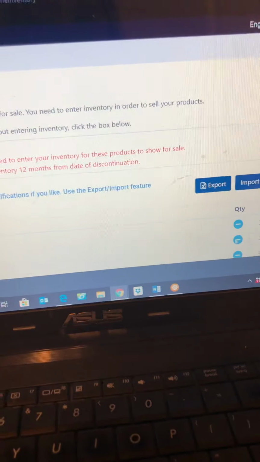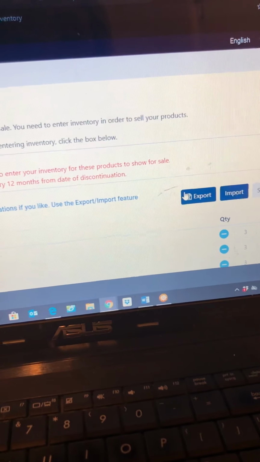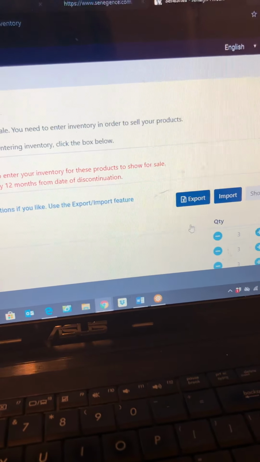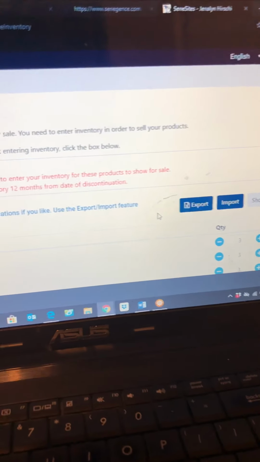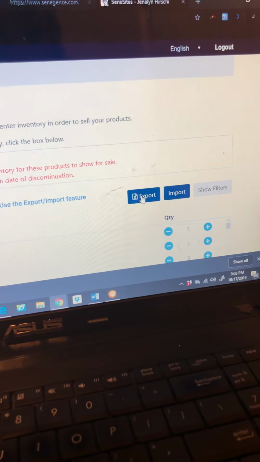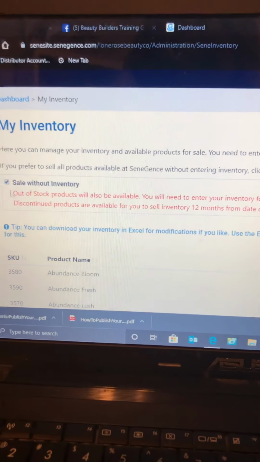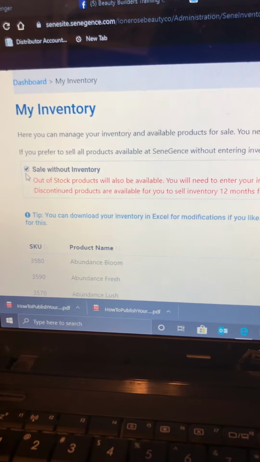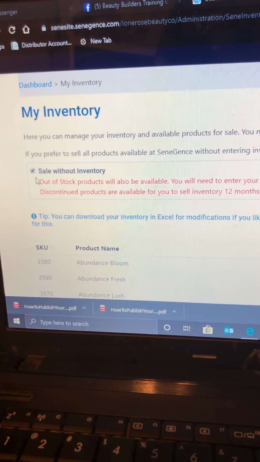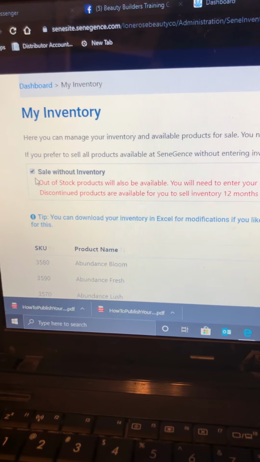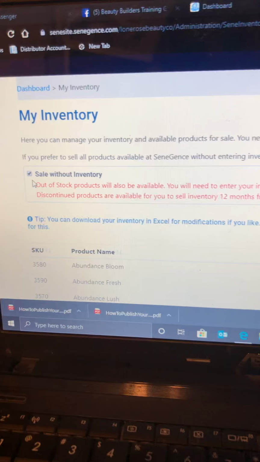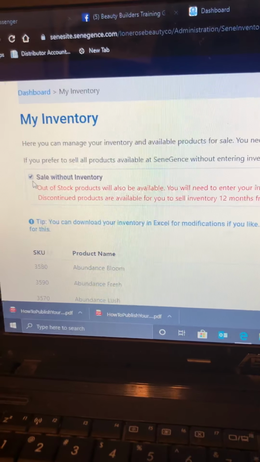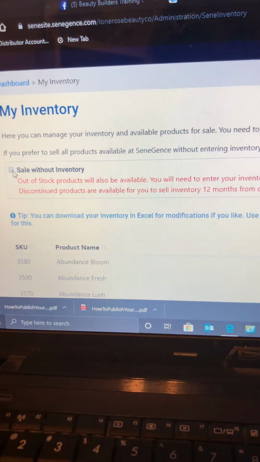You can do this a couple different ways. You can, if you're super organized and have a list of your inventory, which I literally don't know anybody who has an Excel spreadsheet of an updated list of their inventory, but if you do, good for you, you can import that into it. But the thing that I do is make sure that that little box right there is clicked, because that allows you to be able to sell without having to have all of these products in stock. So you can, if that's not clicked, I will show you.